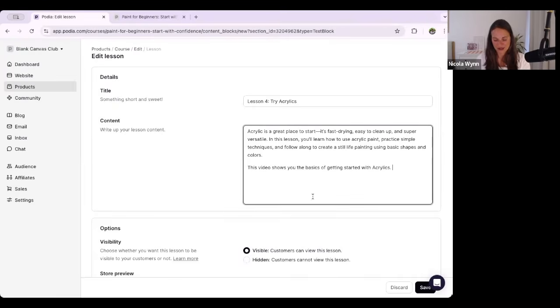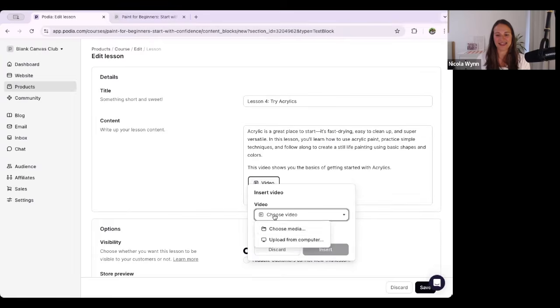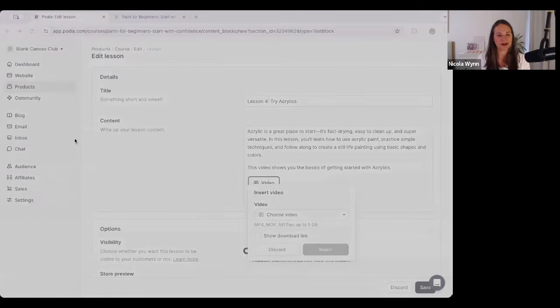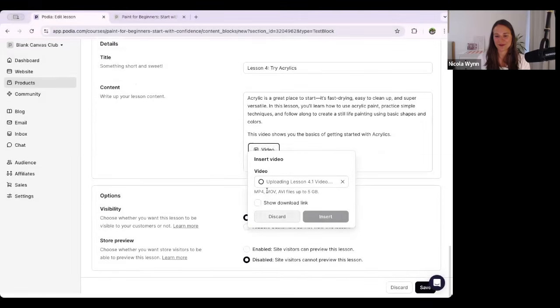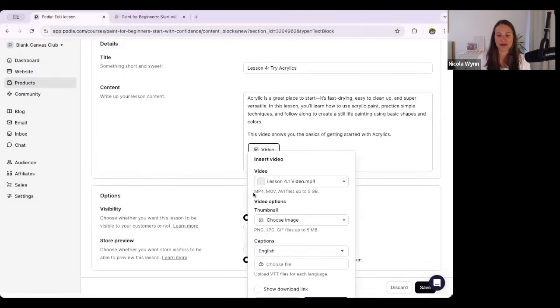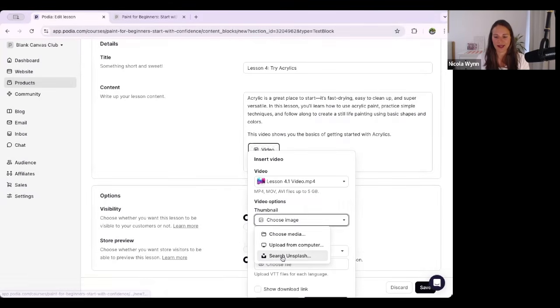Okay, here we go. We're going to add a video here. I'm going to hit the slash key, add a video. And again, we are going to upload from the computer. This is video for part one. That's uploading now. You can upload a bunch of different file types. You've got MP4s, movies, or AVI files up to 5 gigs per video. And then you can, oops, no, we're not going to do Unsplash for that.